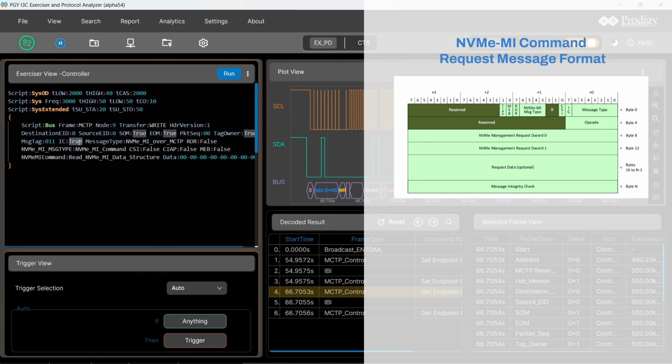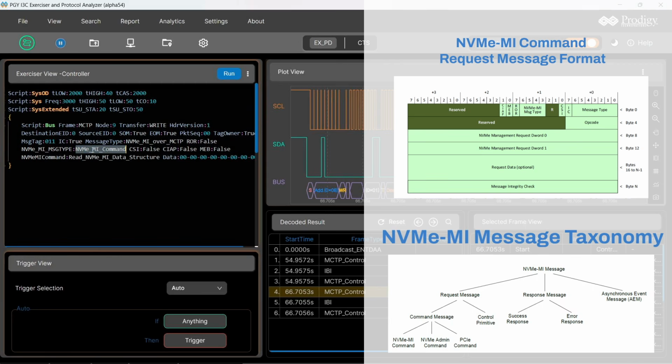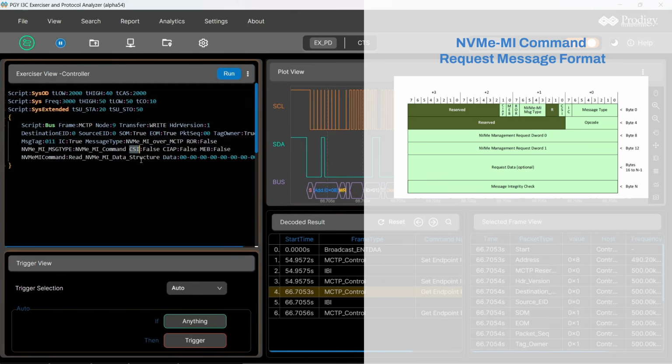Next comes the message type, that is NVMe-MI over MCTP. Next, the request bit, ROR, and the NVMe message type as NVMe-MI command. Here there are three different types: NVMe-MI command, control primitive and admin commands. Next, CSI stands for command slot identifier. You can set it as either 0 or 1. Then CIAP, then MEB, then the NVMe-MI command. Here we can choose the NVMe-MI commands.